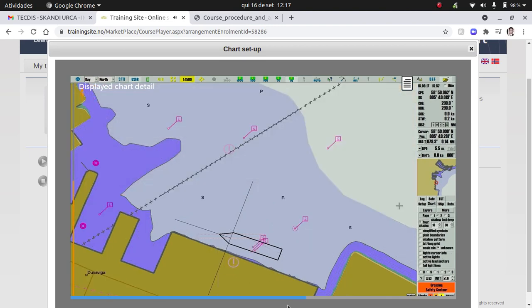On page 2 of the Chart tab, we also see settings for the depth shades and 2 values that define both shallow and deep water.